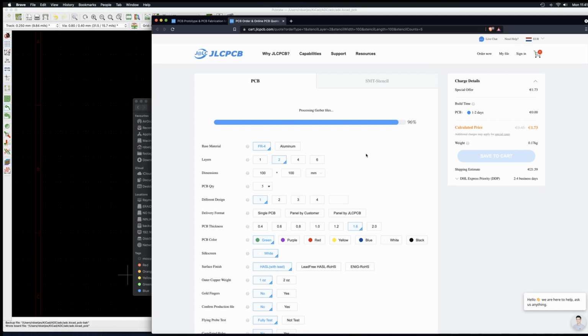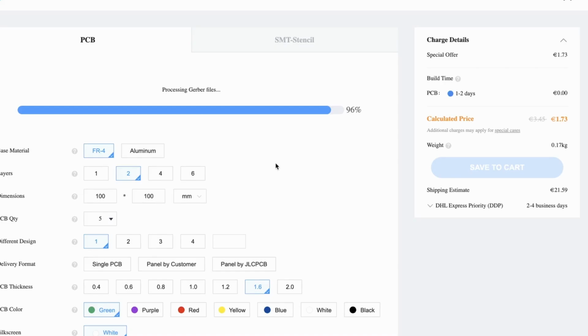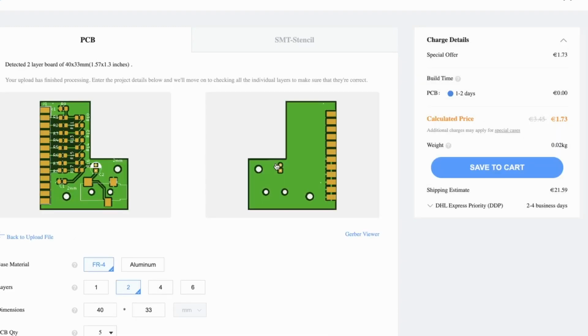Come on, process them. I think China has a power outage again. There we go. And look at that, it's generated, it will cost you €1.73, and then you get 5 pieces. It's unbelievable how they can make it for this. And it's nice. It looks like how we created it. So there you have it.